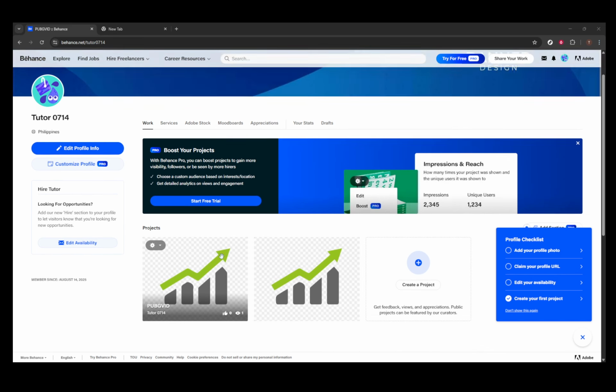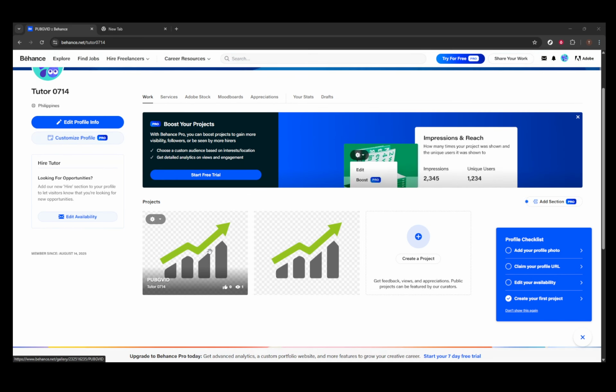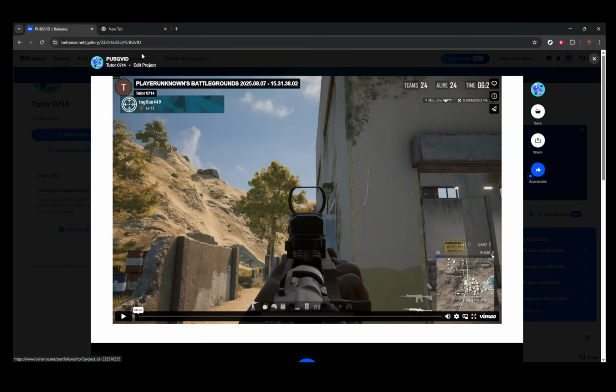Start by opening your web browser and navigating to the Behance project that contains the media you wish to download. It's just a matter of browsing through Behance and finding that specific project. Once you've found it, simply copy the URL from the address bar. This URL is the key link you'll need for downloading.